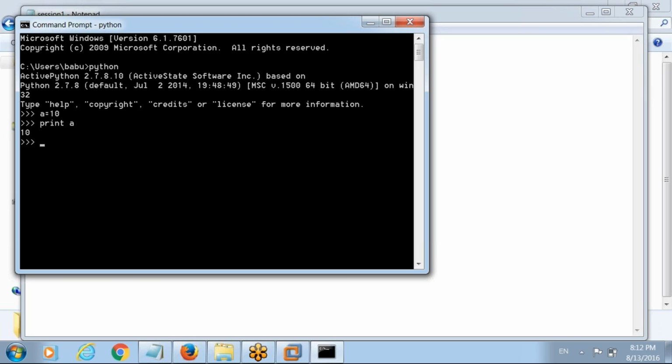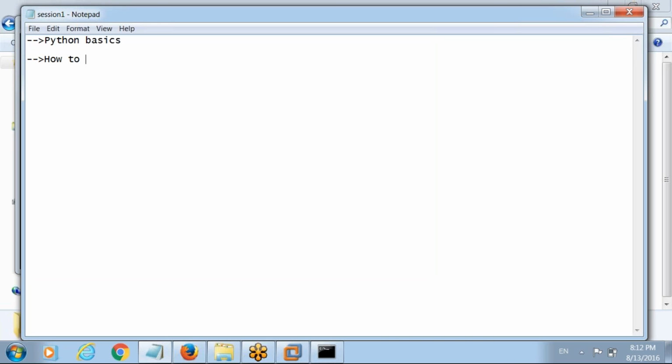Whenever you are writing a script in a text editor, we can say that is script mode. But whenever you are executing anything here in the terminal, we can say that is interactive mode. Interactive mode means we can directly interact with the Python interpreter. So there are two different types. We'll discuss how to take input from the keyboard.